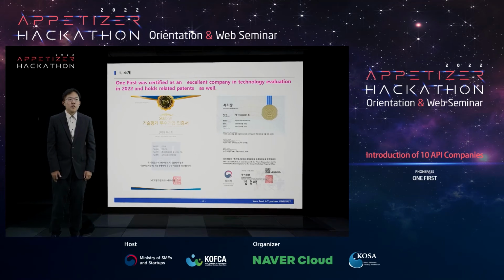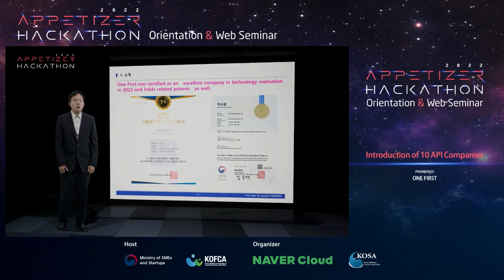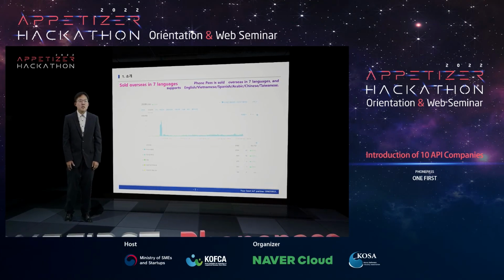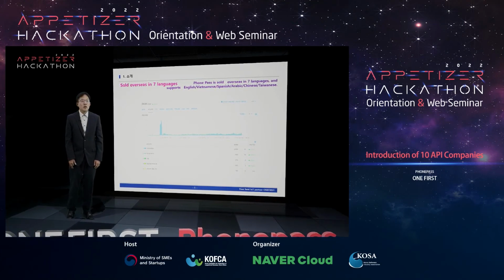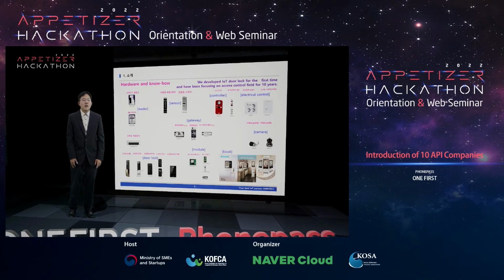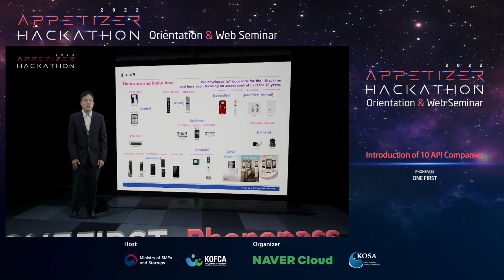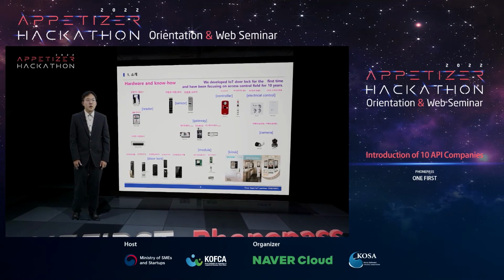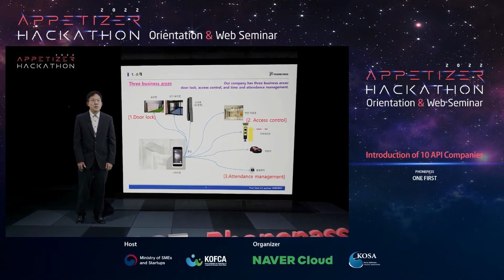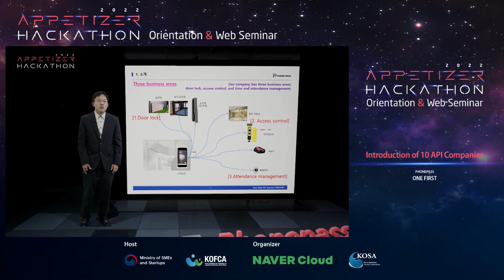One First was certified as an excellent company in technology evaluation in 2022 and holds related patent as well. Currently, Phone Pass is sold overseas in 7 languages and supports English, Vietnamese, Spanish, Arabic, Chinese, Taiwanese. We developed IoT door lock for the first time and have been focusing on access control field for 10 years. Currently, we have various hardware and know-how related to entrance exit. Our company has 3 business areas: door lock, access control, and time and attendance management.